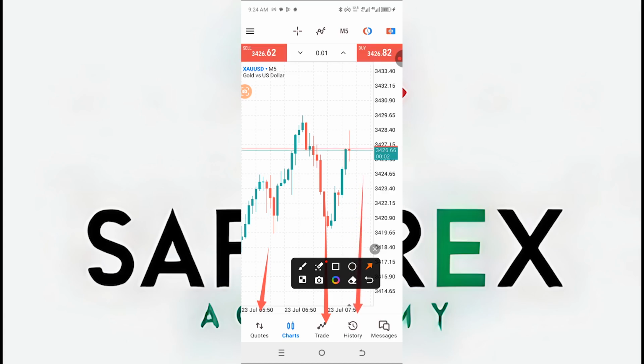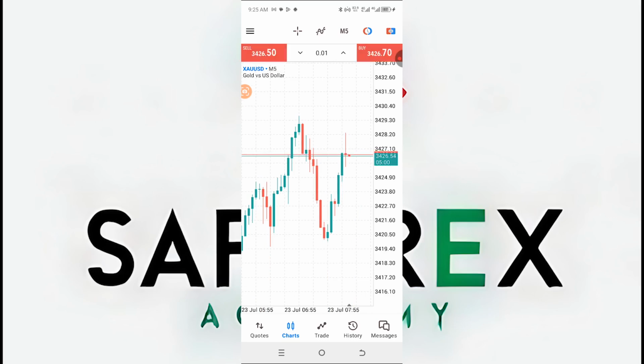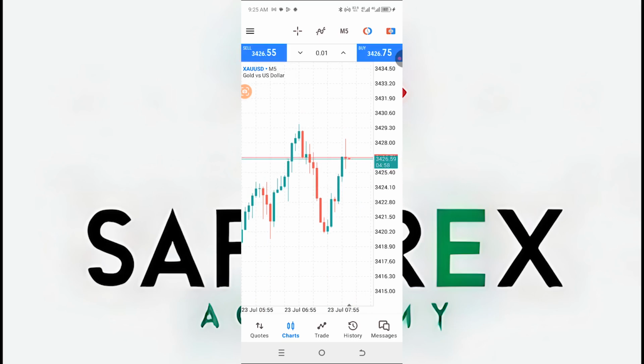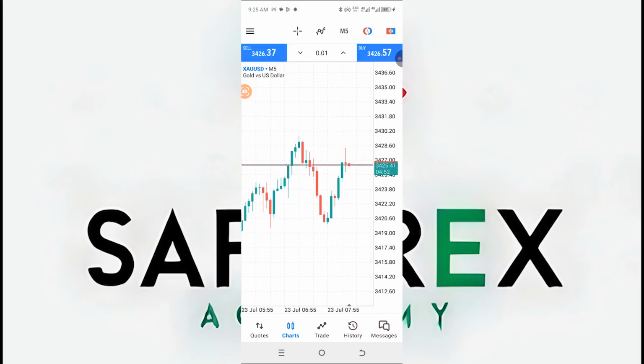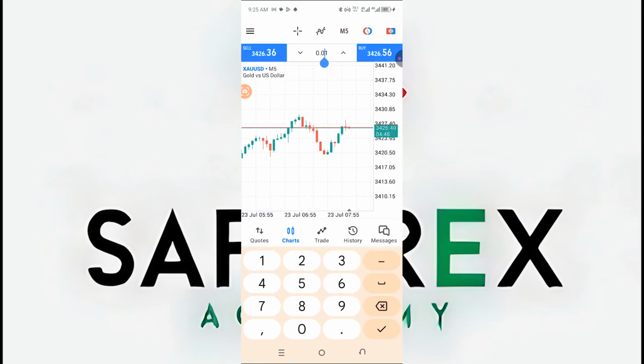So now for instant execution, if I say this is ZAR USD and it has gotten to a premium, for instance, I can say I want to sell. I can sell here. This is where you set your lot size. Okay, very essential.